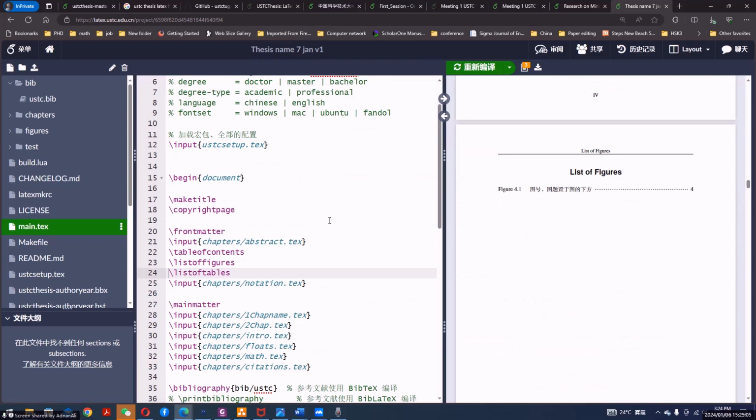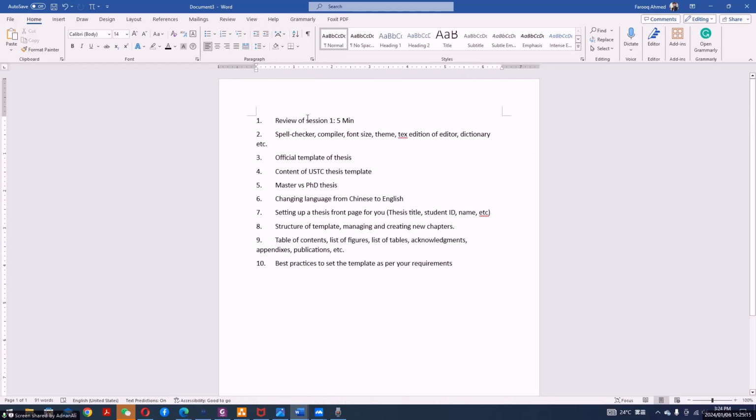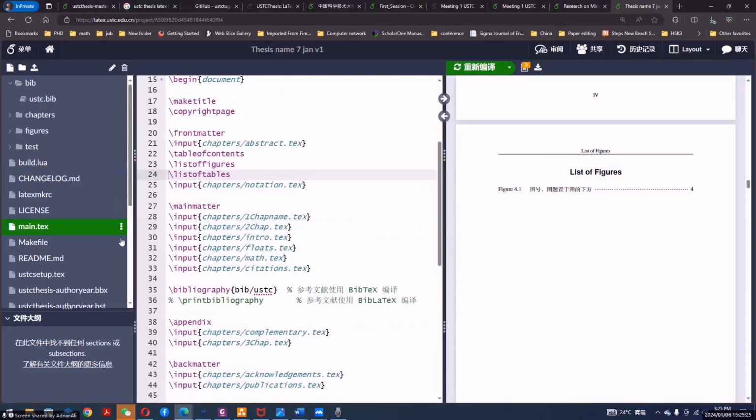Also in chapter 4, I have told you how to create new chapters, how to manage them as per my understanding, templates, table of contents, acknowledgements, manage publication. Okay, anything else? If you want to ask, you can ask in the messages. You can ask in the chat. I think I have explained everything.